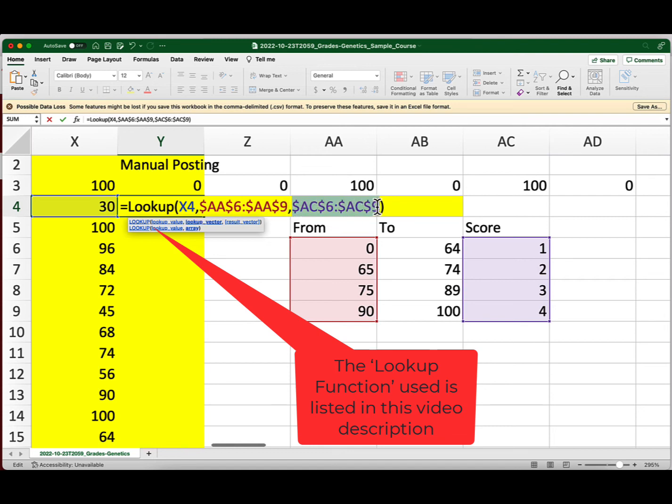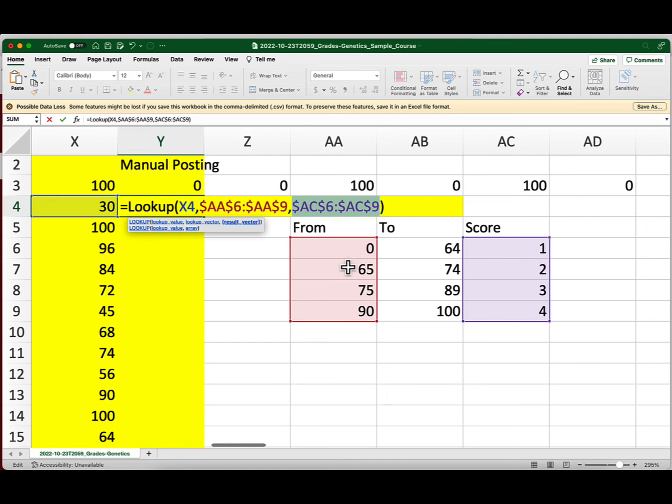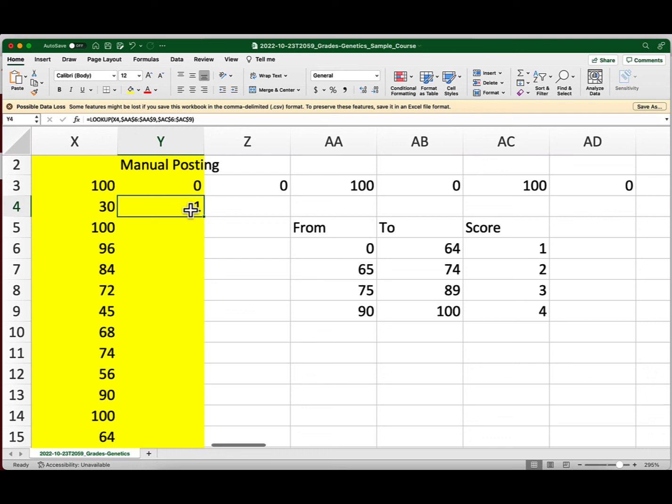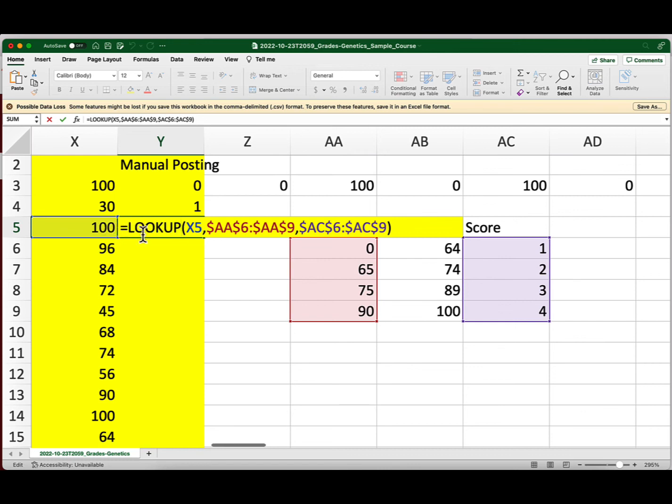And then this series is going to represent what score it should be looking up. So here, if it sees it's between 0 and 65, it's going to assign a score of 1. And so when we enter that value, there you get your 1. Now if we copy this cell and paste it here, you can look at it, it's doing the exact same thing, only now it's looking at this exam score and it's applying the exact same table that we have.